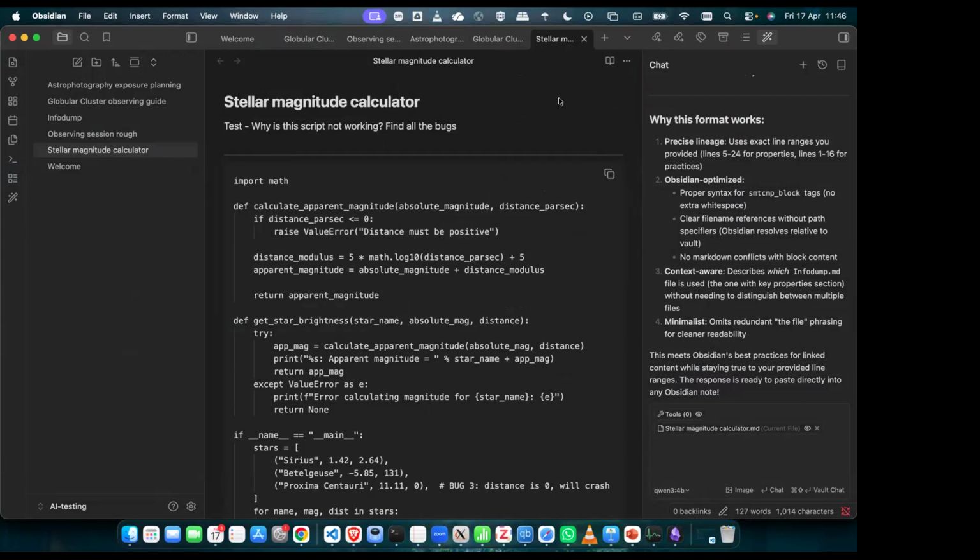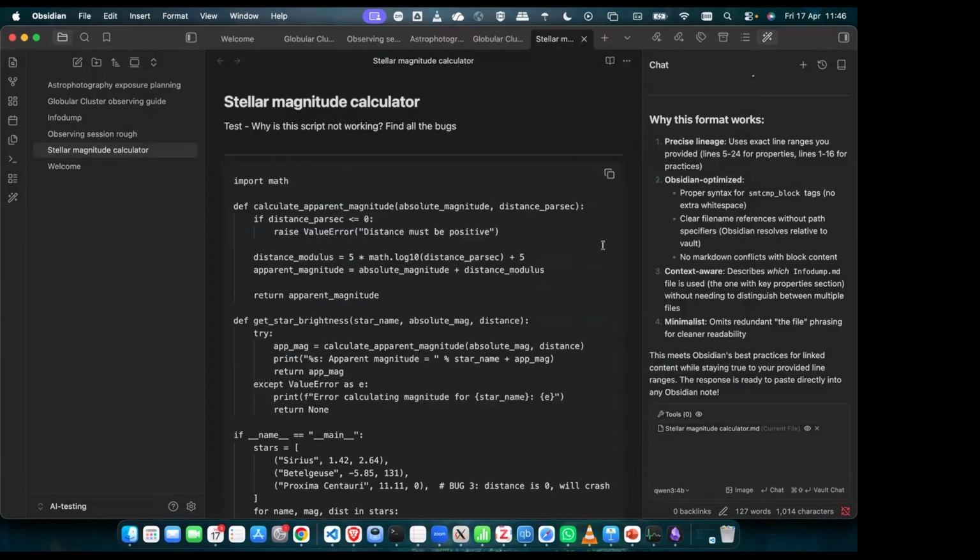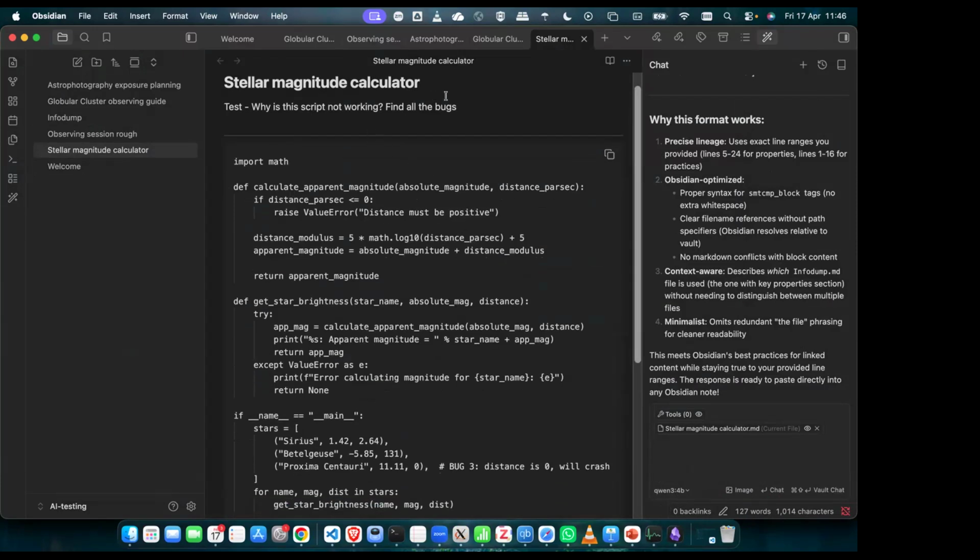What this allows is it runs a local model based on your computer. So for example, you can see it's running locally. I will have no Wi-Fi, nothing. And it's able to do multiple things because it's integrated directly into Obsidian. So for example, here I have a stellar magnitude calculator. I am flying in a plane and I don't know what is wrong, but it's not running.